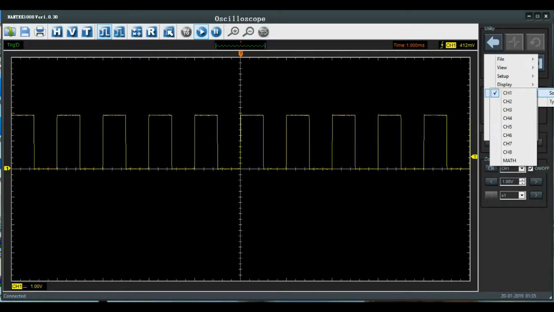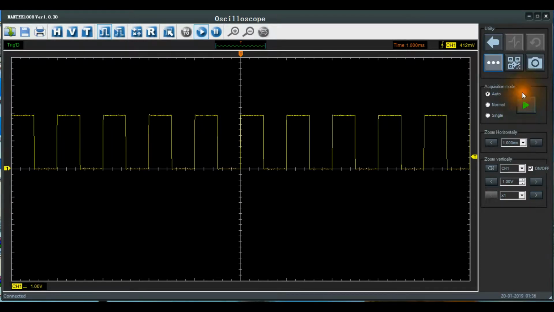Now if you want to read the waveform for your channel 2, then if you've got your channel 2 hooked up, you would click on source, click on channel 2, and then you would change the waveform for that. So we're on channel 1, so we're going to keep it on channel 1.